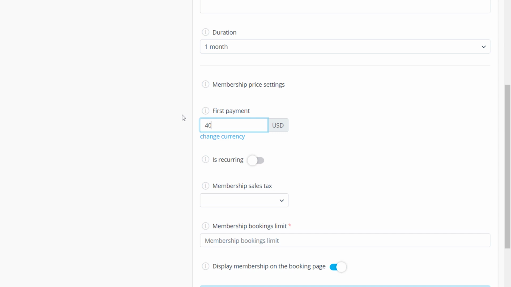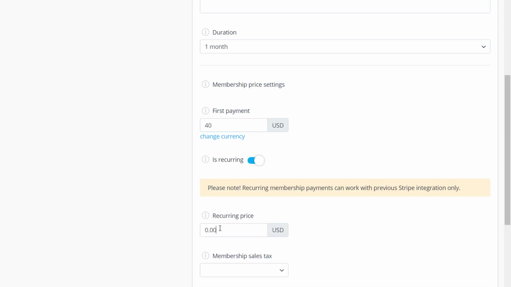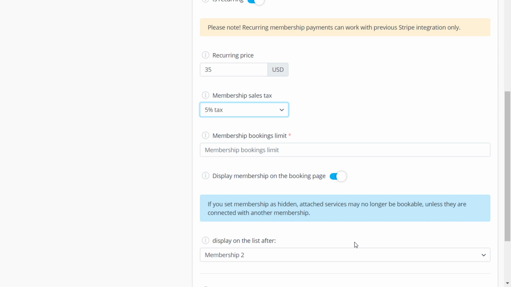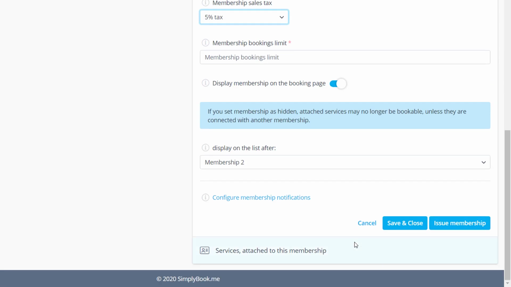Next, you can indicate the price and set the recurring price if you want the membership renewal fee to be different from its original price. You can also choose a tax amount if you set up sales taxes. Membership bookings limit will determine how many bookings will be included in one subscription period. In this example, if we set it to 8, a client with this membership will be able to make a total of 8 bookings per month for the connected services or classes.